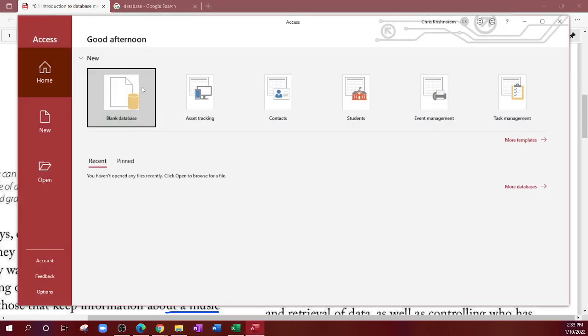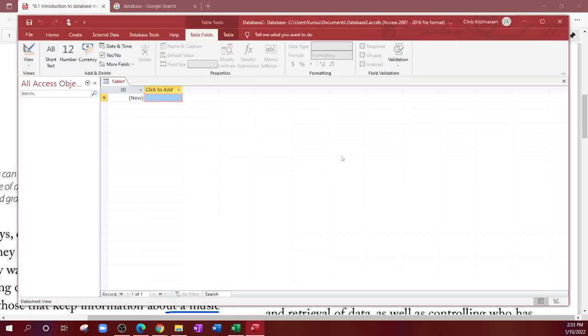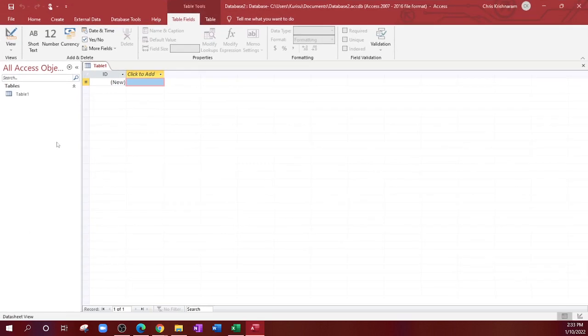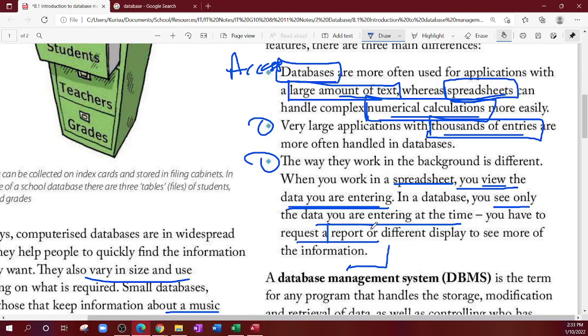In a database, I'm actually going to open a blank one. If you notice, it's different from the spreadsheet. We have a table out here. We can add more tables, but it's not an easy way to go back and forth between those tables. And yes, you can have those multiple tables open, but to see all of that data at once won't be possible unless you create a report.